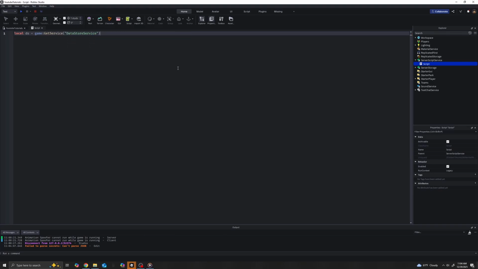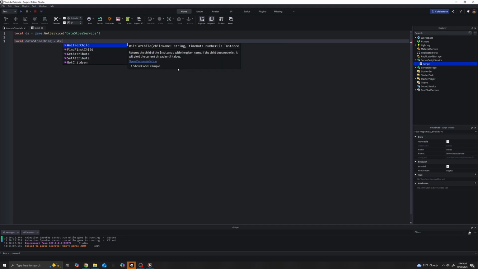Now let's create an actual data store. We're gonna name this as data store. You can name the variable whatever you want. Reference the data store service again, and we're gonna use get data store and name it whatever you want.